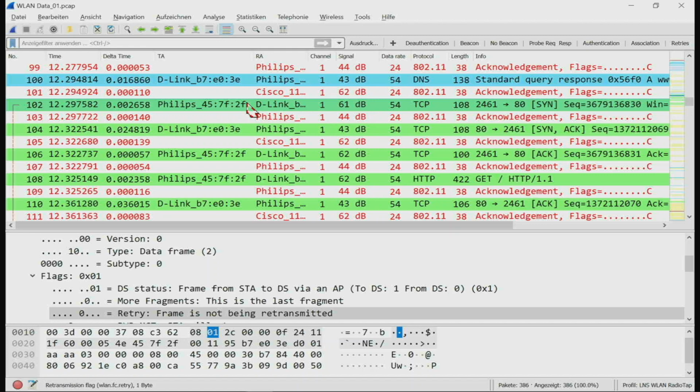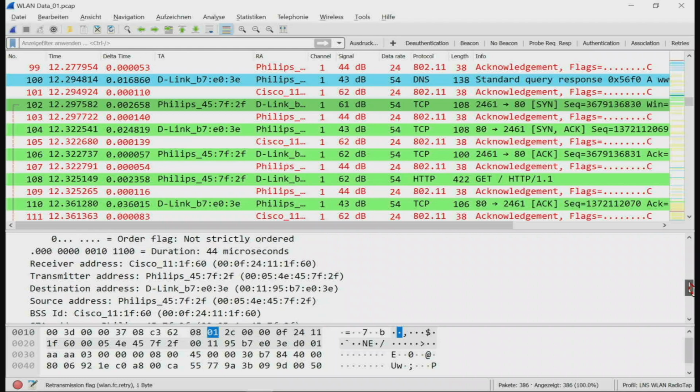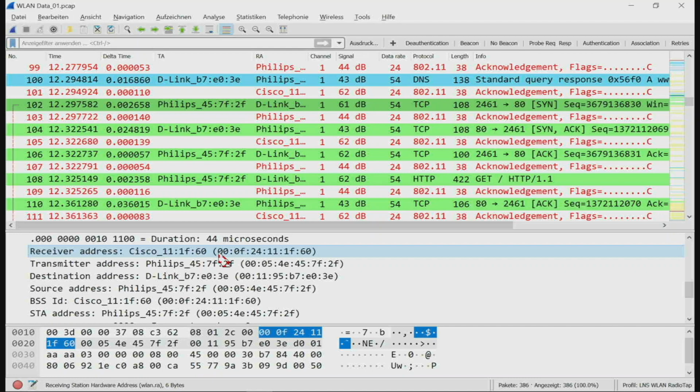So we have only two addresses here, but in real time we have three addresses. You could add a column here for BSS again if you want. This frame is going to receiver address Cisco. You can verify it here. The receiver, the station which takes the frame from the air, is the one which has to acknowledge it. It's not the final destination, it's just the next hop. The access point is not the destination, it's the receiver. That's why we use different terms.